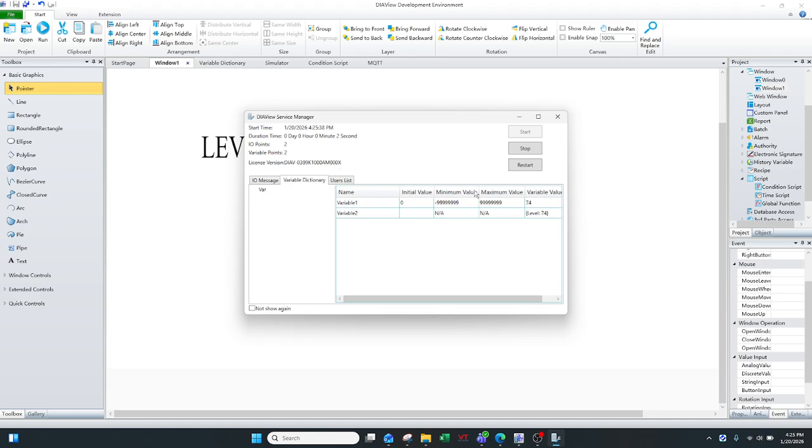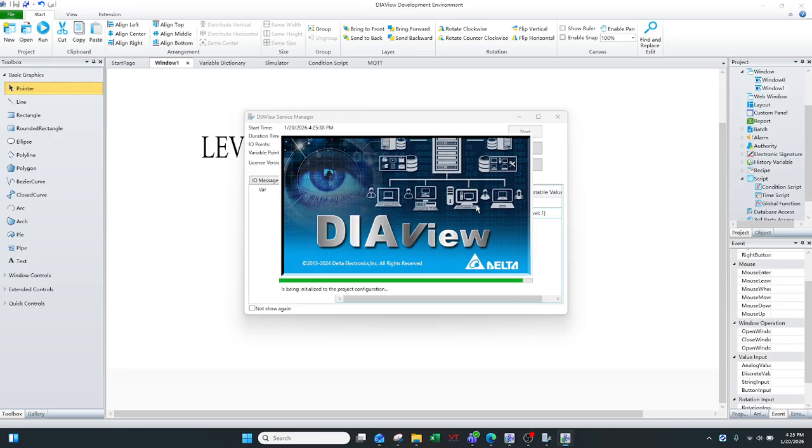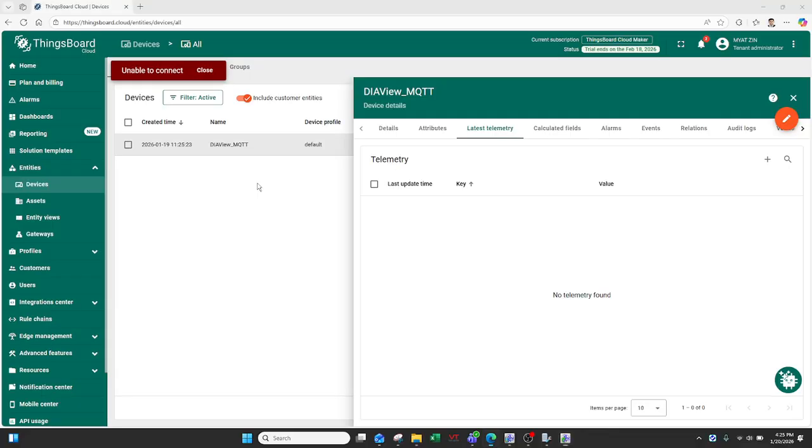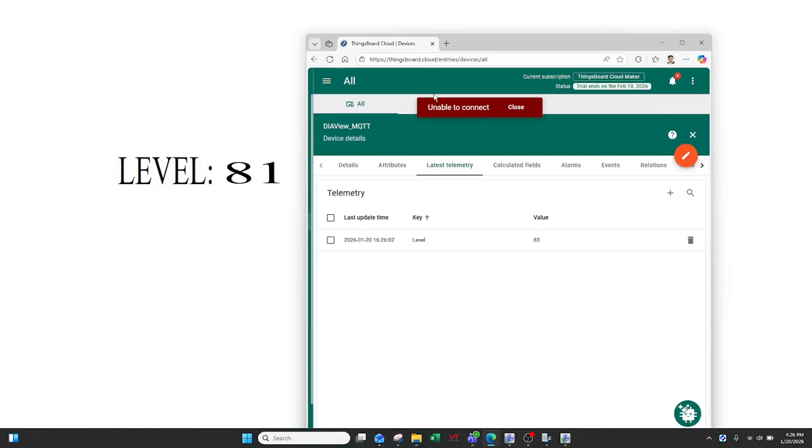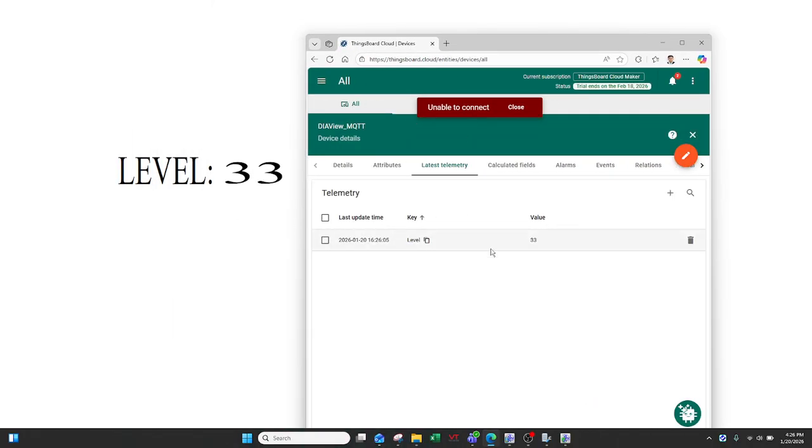The simulator device runs right now, 7497, and read to a string will be 45990. Right now the level is changing. 33. I'm using the simulator device and it goes to ThingsBoard, and I will monitor it. 33, 18, 84, 110, 52. It's so fast, just for testing. In a real case, it's not so fast.